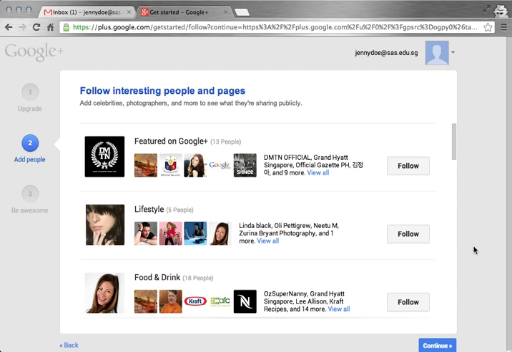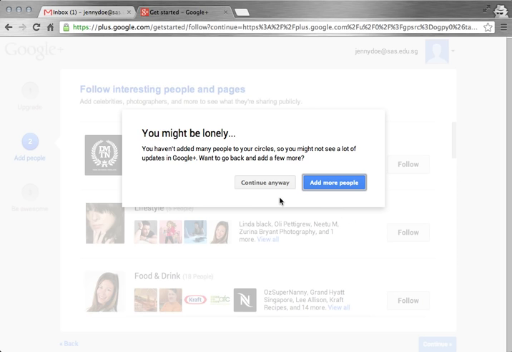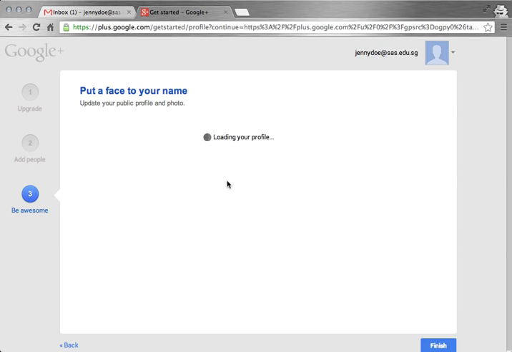You can also make connections with other people based around common interests, and it gives you some examples here. We're going to continue past this for now. It says, yeah, you're going to be lonely, but let's continue anyway.